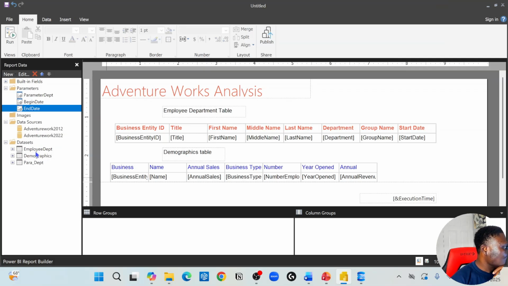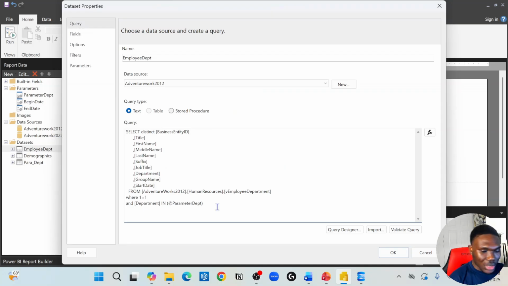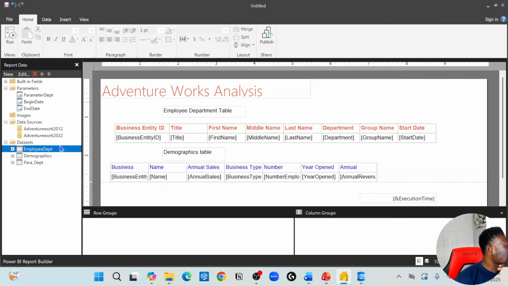Now what I need to do is come to my table and say something like start date between, right? So what was my begin? The parameter I created was @begin date. Remember, it's case sensitive, and @end date. So let's have this and see if it works.